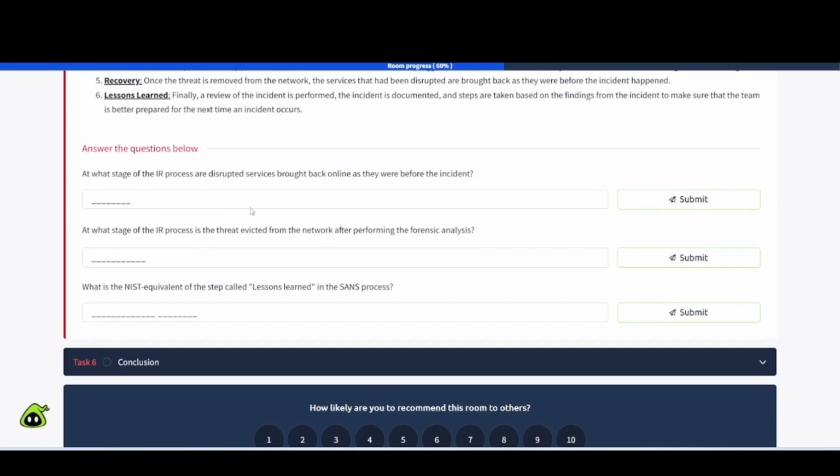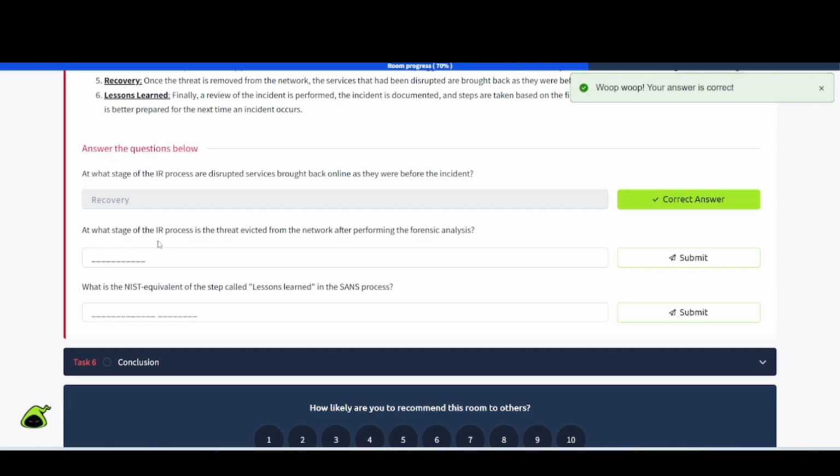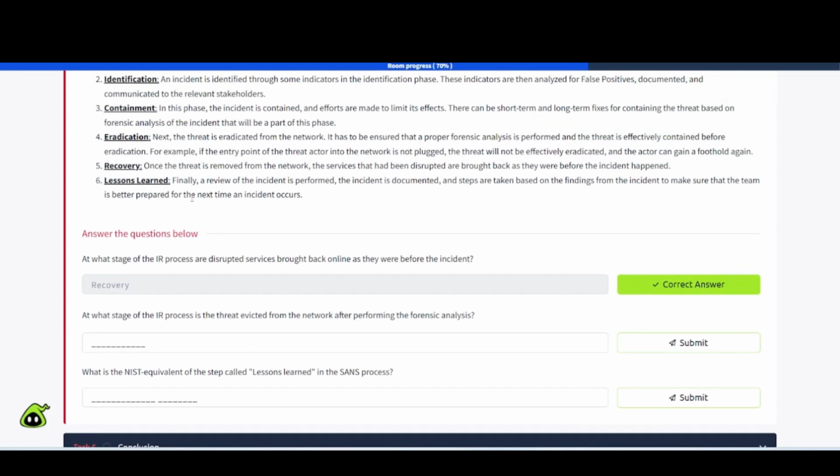Question time. At what stage of the IR process are disrupted services brought back online as they were before the event? Well, we know that's going to be the recovery phase, the recovery step. At what stage of the IR process is the threat evicted from the network after performing the forensic analysis? That's going to be eradication. Okay, so we're going to copy and paste this down because I'm lazy.